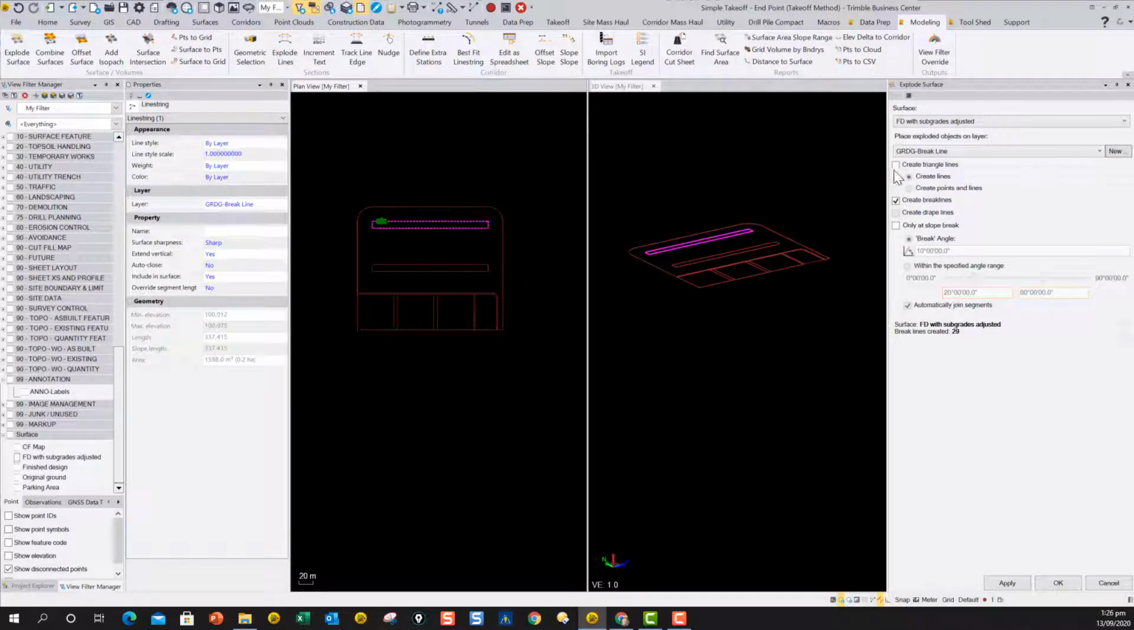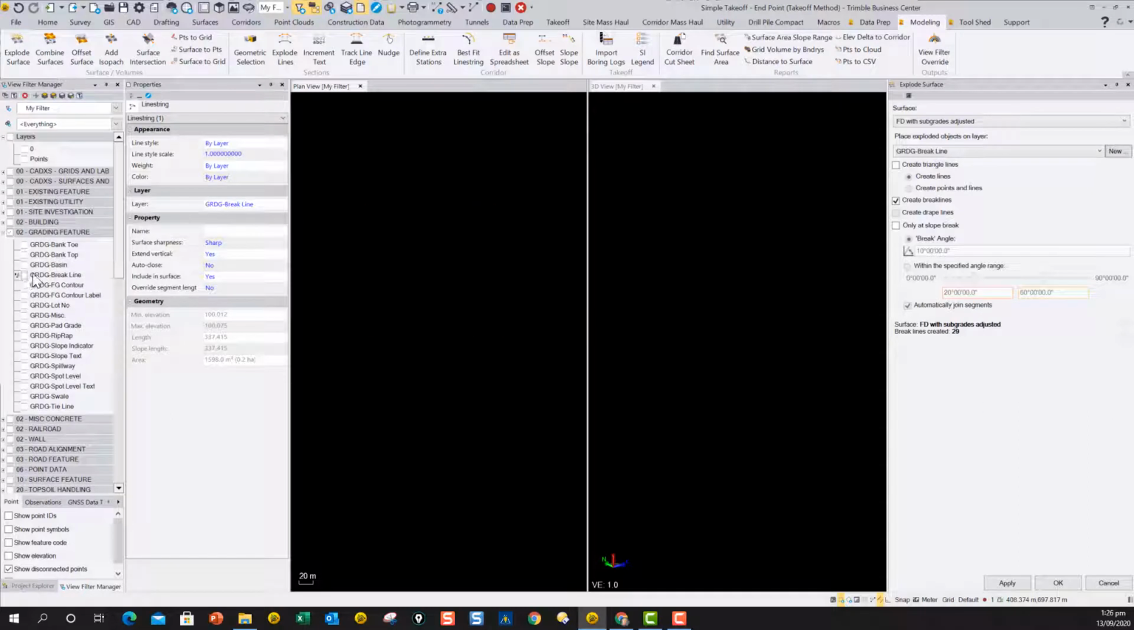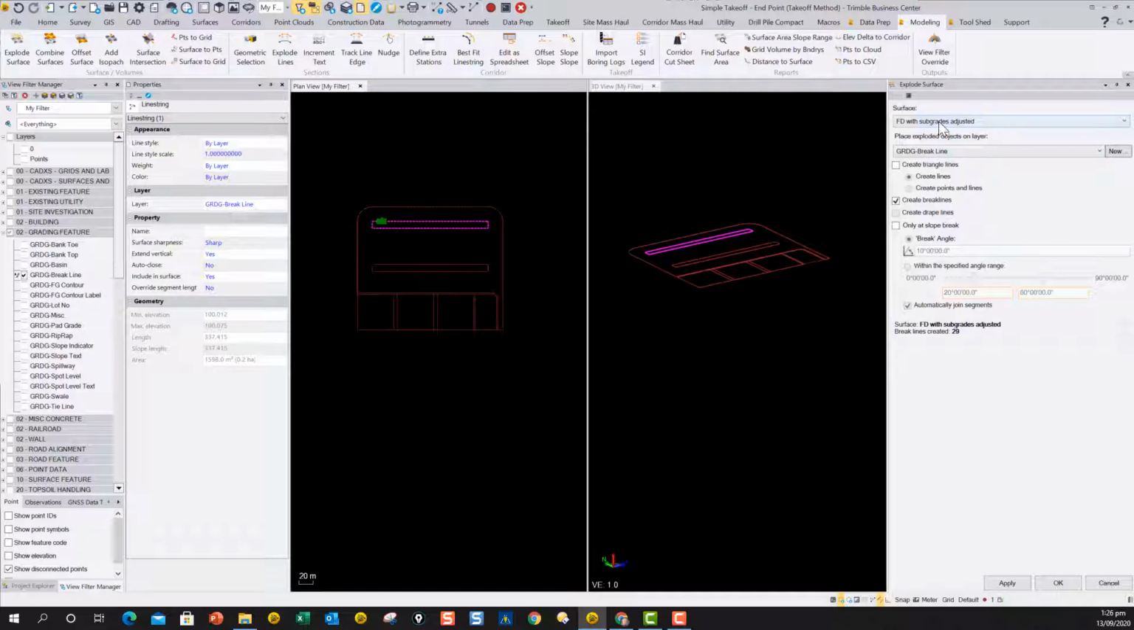I just want to show you as well where we're on this particular surface model. If I turn off this feature layer, let's say this time we want to build the, well, I'll do it on the same layer actually, why not? So in this case, I'm just going to say build the triangle lines. Turn off the break lines, and say this time I want to create lines only, and then I can hit apply.